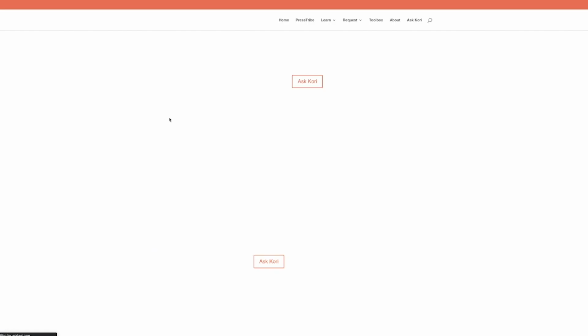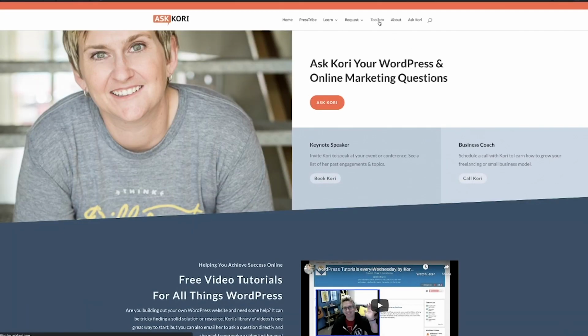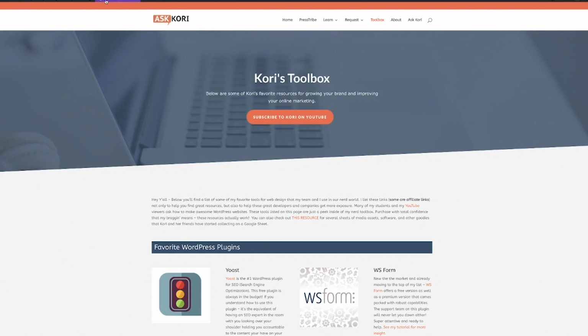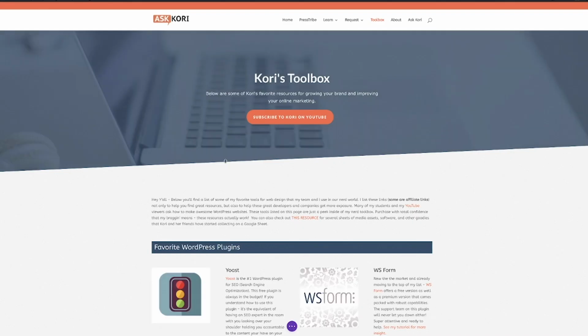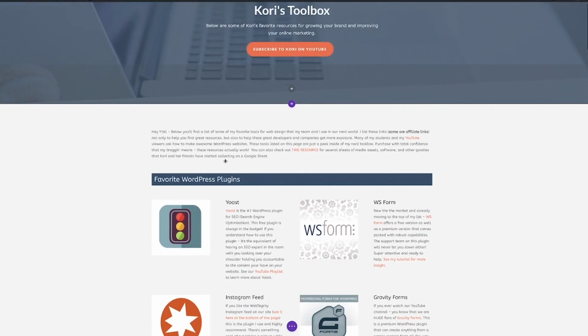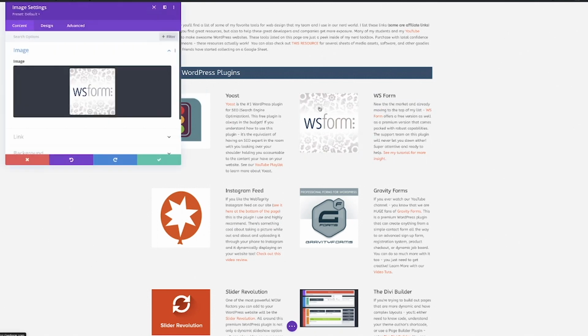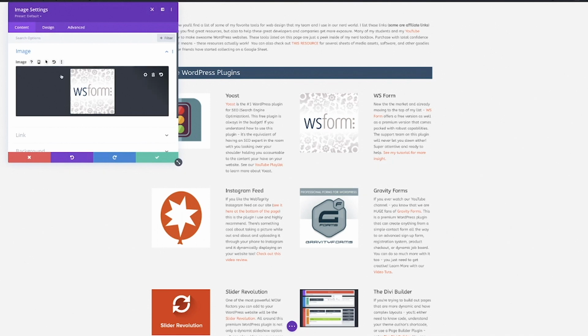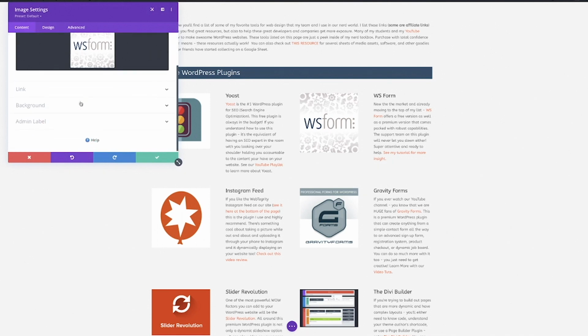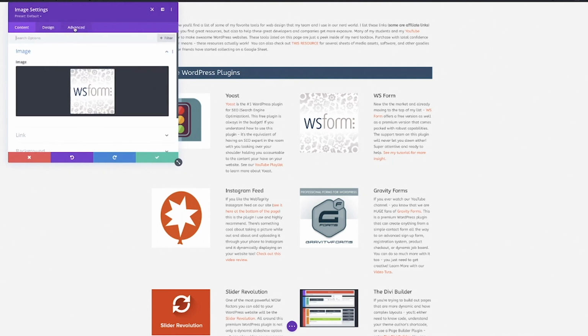So let's jump back to the front of the website. I'm going to jump into my toolbox page, and I'll show you by enabling the builder here. Let's take a look for a minute, and let me show you. Scrolling down, I'm just going to choose any image here. WS Form, if y'all are familiar with this really great form builder. I'm going to open up the gear icon here on this image module, and what we want to do here is go into the advanced tab.